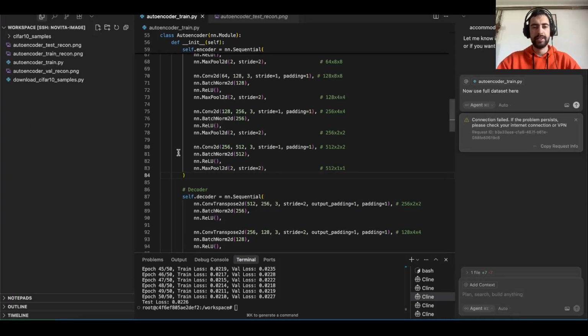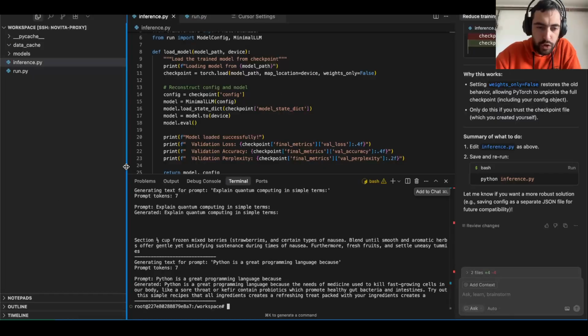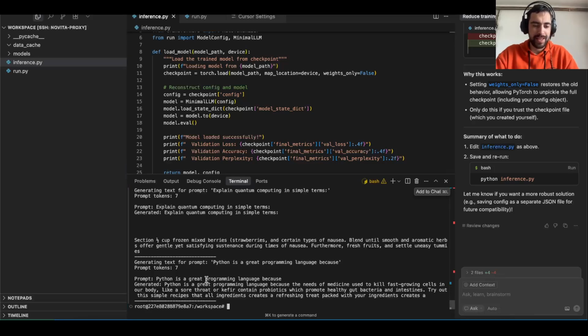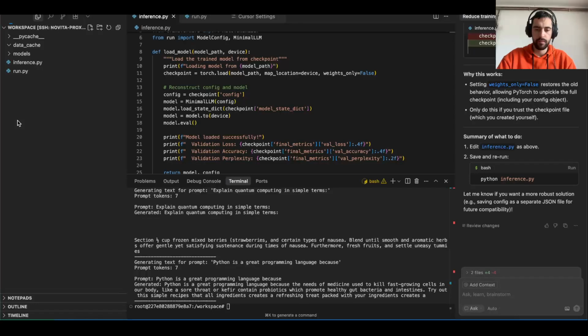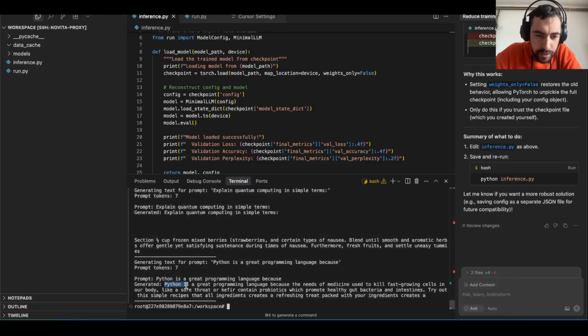So I will just destroy this instance, I don't need it anymore for images. So I retrained the LLM for just like 15 minutes from scratch, because the first one wasn't saved. And this text is so cool. So this is the prompt: Python is a great programming language because the needs of medicine used to kill fast-growing cells in our body, like a sore throat.